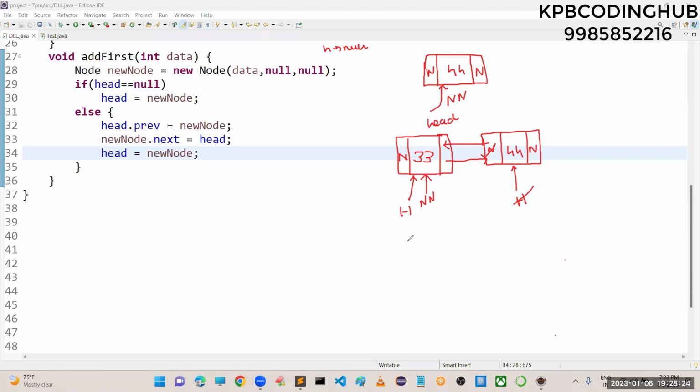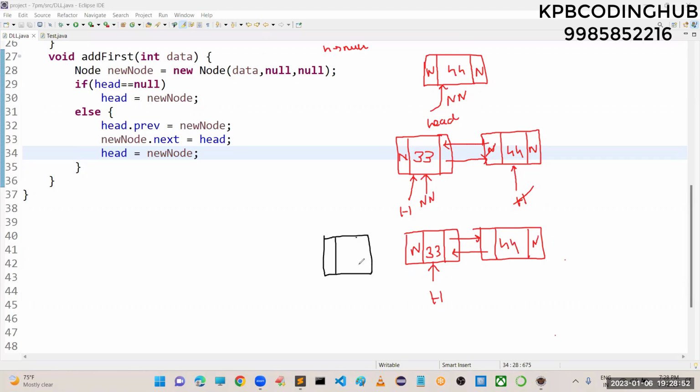Consider already these two elements are there. This is null, 44, and its previous node is this one, and this is 33. The name of this node is head. I want to insert one more. Same algorithm. Consider this new node's data is 22. Previous will become null, next will become null. The name of this node is new node.